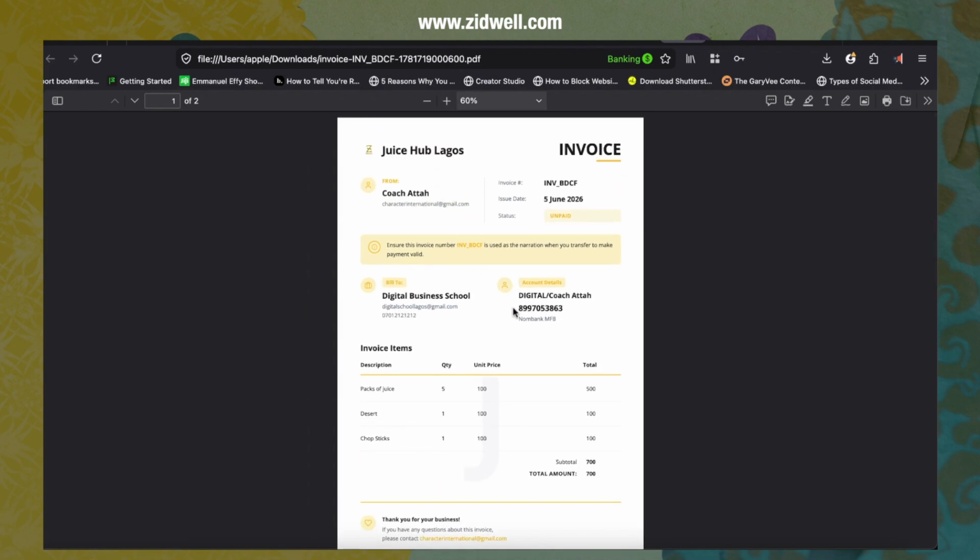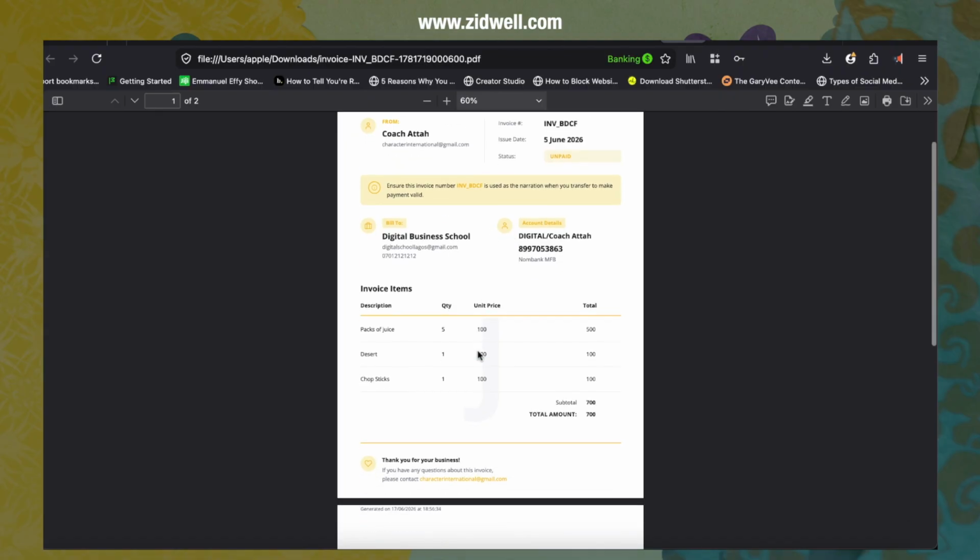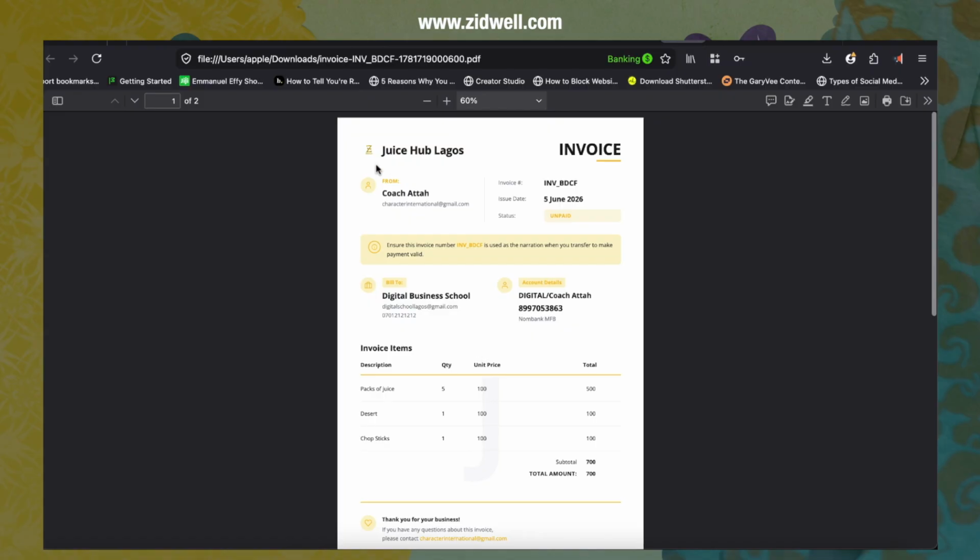Very clean, very sleek, and it carries the account number of you, the vendor that is creating it. Yeah, right. So of course, I know that I created this invoice using Juice Hub Lagos as an example, but the account number it will carry is the account number of the business that is registered. So if you registered your business as Juice Hub Lagos, for example, right? This is what will show in the invoice, irrespective of whatever name you filled here. But it's better you always fill the same name as the name of the business when creating the invoice.